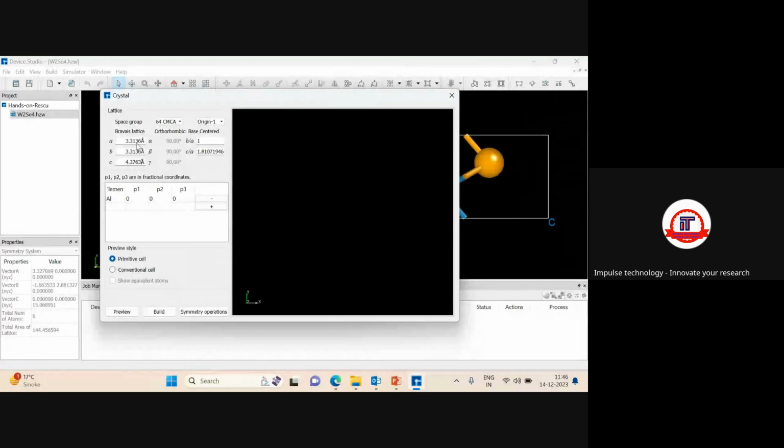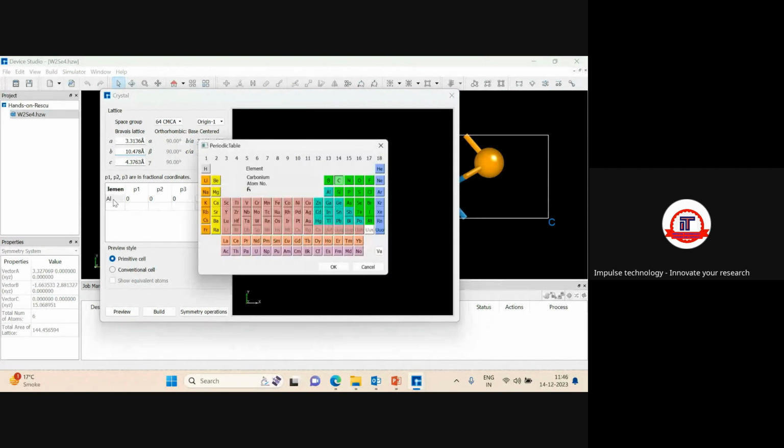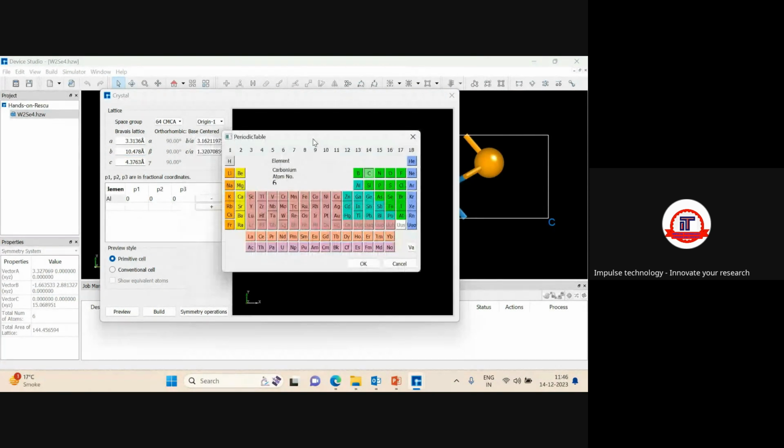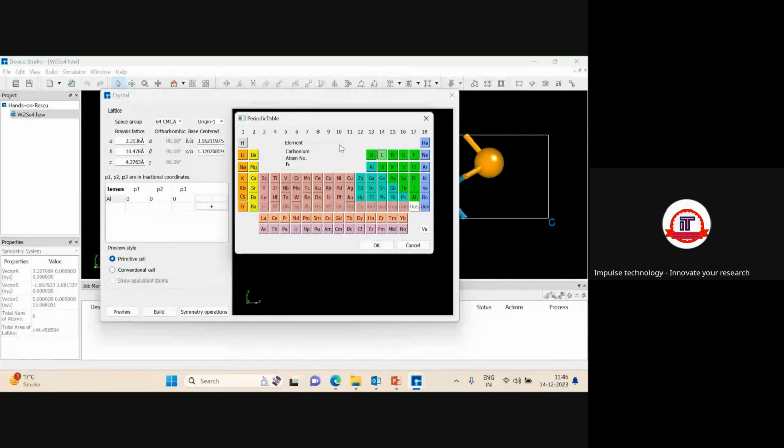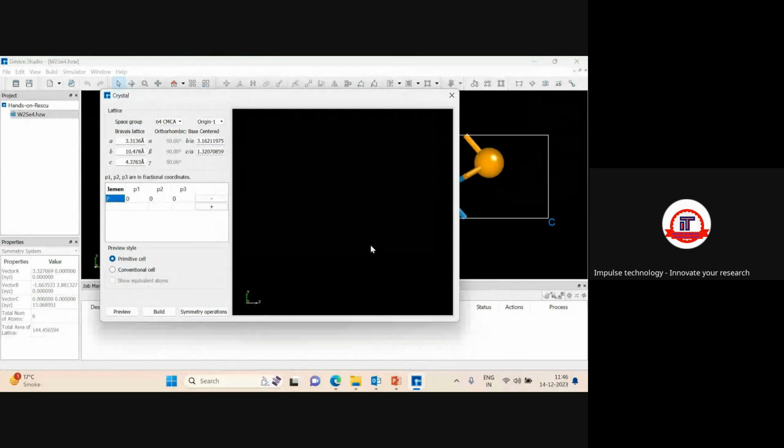So any value you can enter as per your need. If you want to change the B value, you can change. Like here you can see I would like to select 10.478. And here I can replace this aluminum with the phosphorus. You can double click on the aluminum and from this periodic table, you can select any element. So for the black phosphorus, I would like to select this phosphorus, select this OK. And here you can also change their fractional coordinate point.